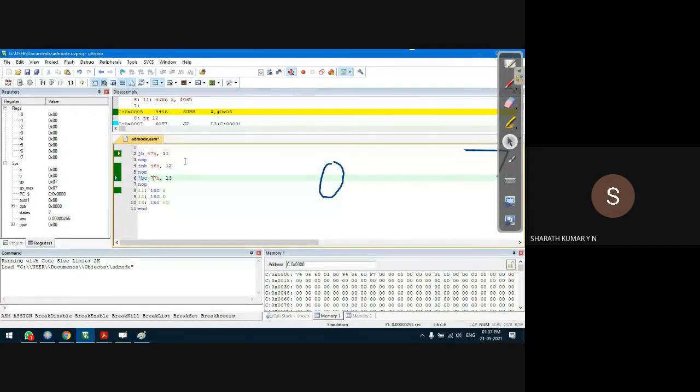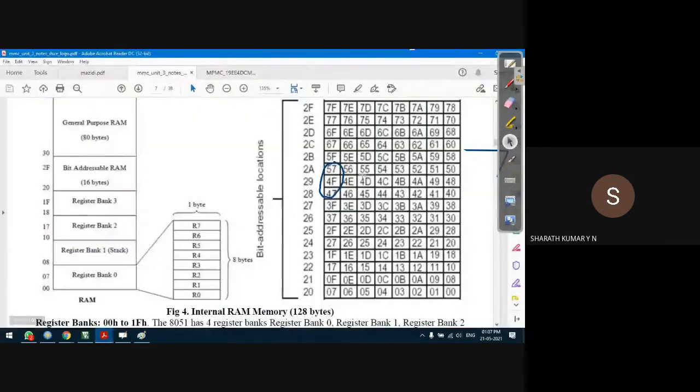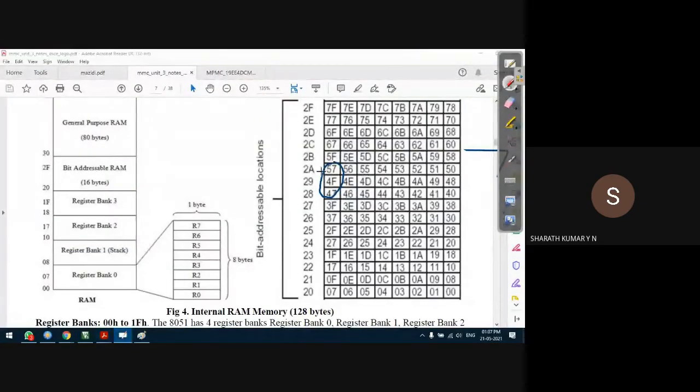57. Okay, fine. Observe this diagram: if these three bits are set to 1, the other bits are reset to 0. What is the content of these three locations? These are byte addresses.